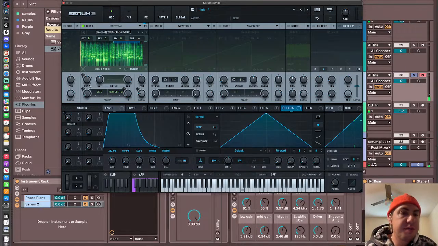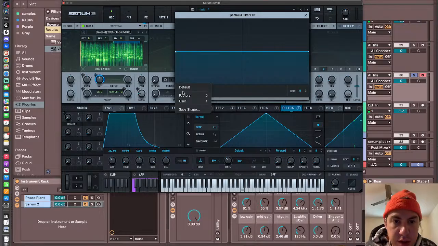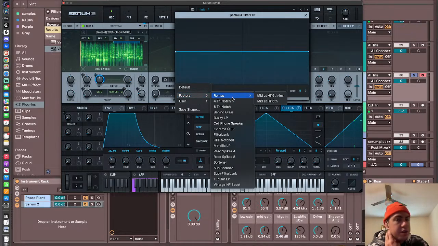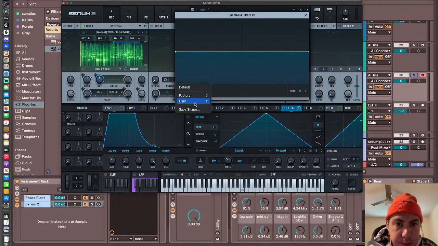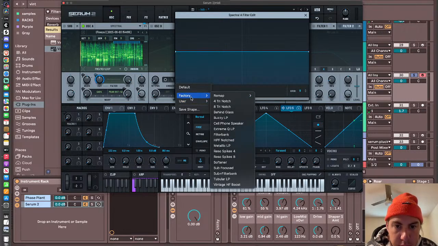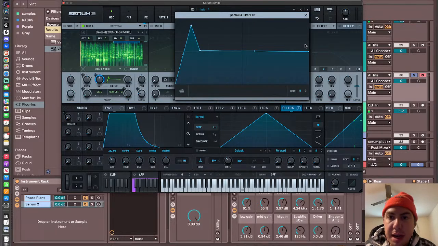So what we can do with LFO5 is modulate the cutoff of this filter. And this filter is pretty interesting. So we want to go in here and you can either load filters or you can make your own. So let's go for, let's make our own. So let's have a high pass and a low pass here. So this would be band pass.